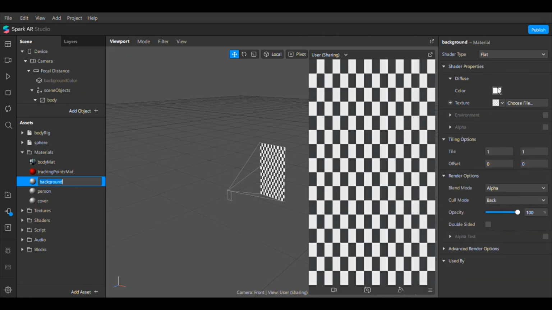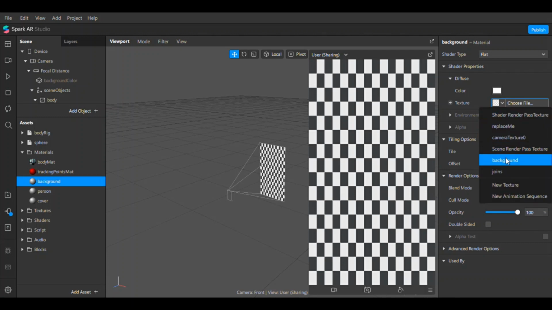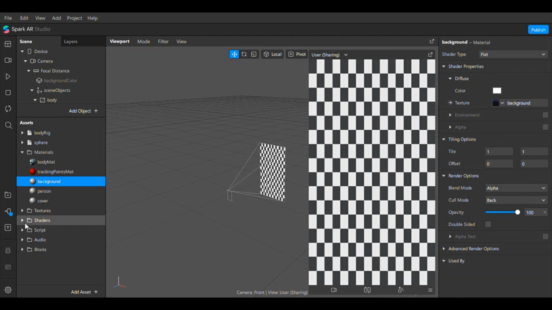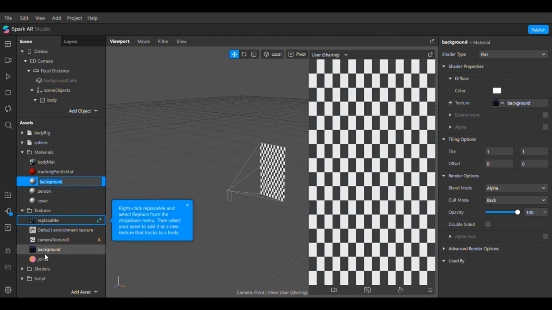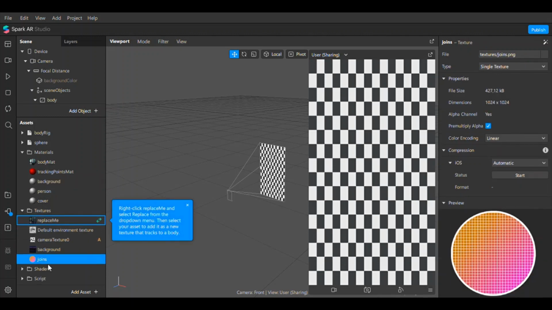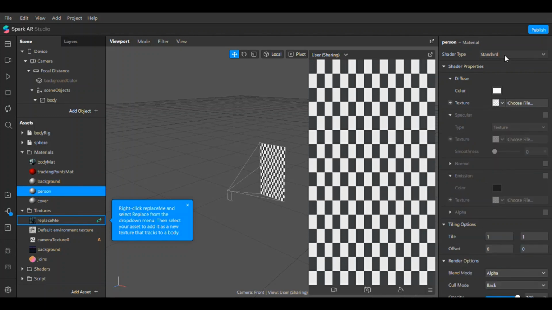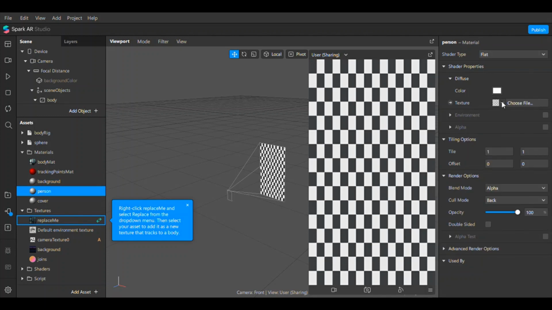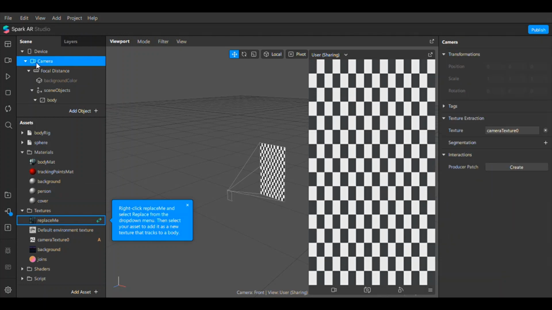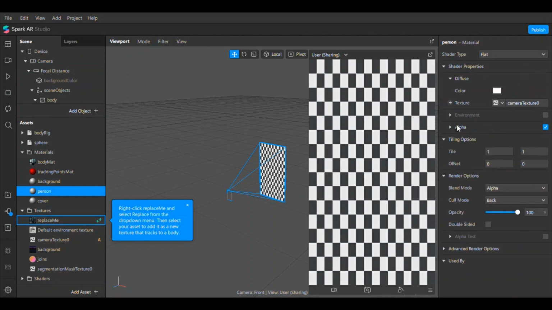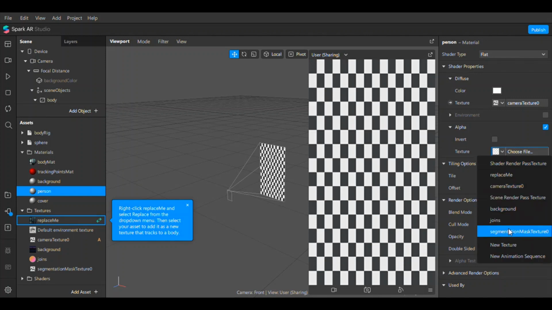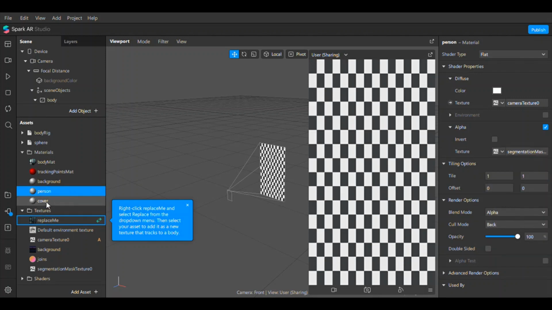Great. So make the background shader type flat. Add the texture, which is the background that we imported. Let me just show you what the texture looks like. There we go. And then the joints, it's just a circle, keeping in line with the vaporwave theme that I've decided to go for. Then add the person, make the shader type flat, add the camera texture, and then we're going to turn on the alpha. We're going to go to camera, go to segmentation, we want person segmentation, go back to person and add the person segmentation mask.